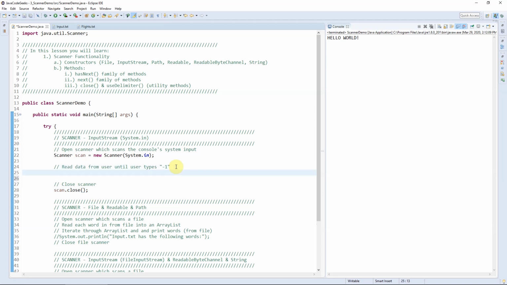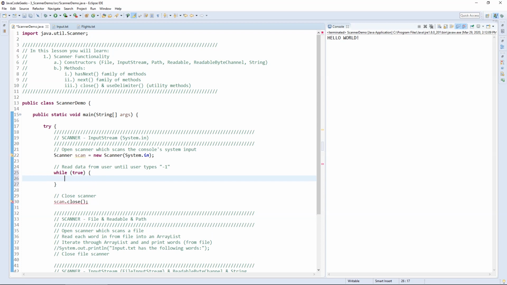Okay, so let's read data from the user until the user types in -1. What I'm going to do is start off by making a while loop, and this is going to be what looks to be bad practice at first, just while true, but I'm going to have a break statement in here. Essentially I'm just going to keep prompting my user. I'll say, please enter some data and hit enter, and then I'll say -1 to quit.